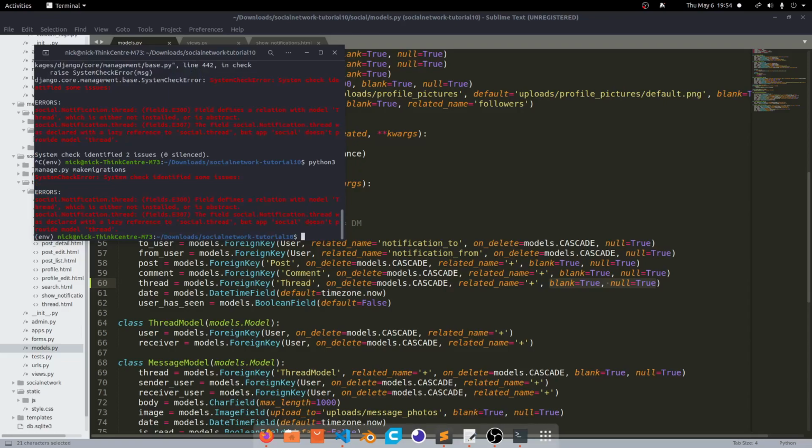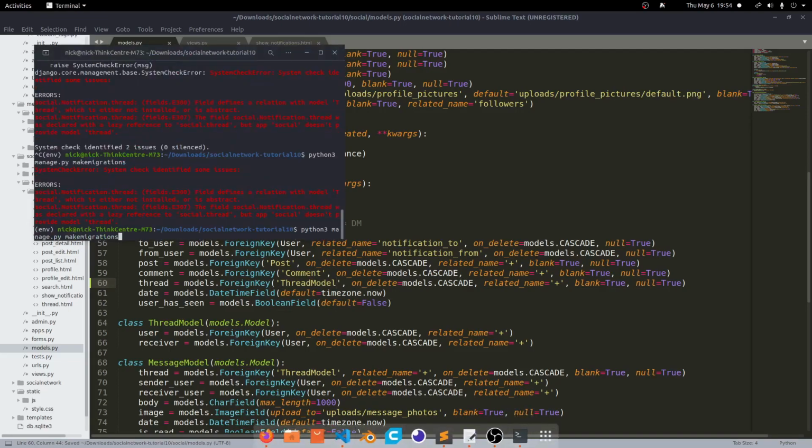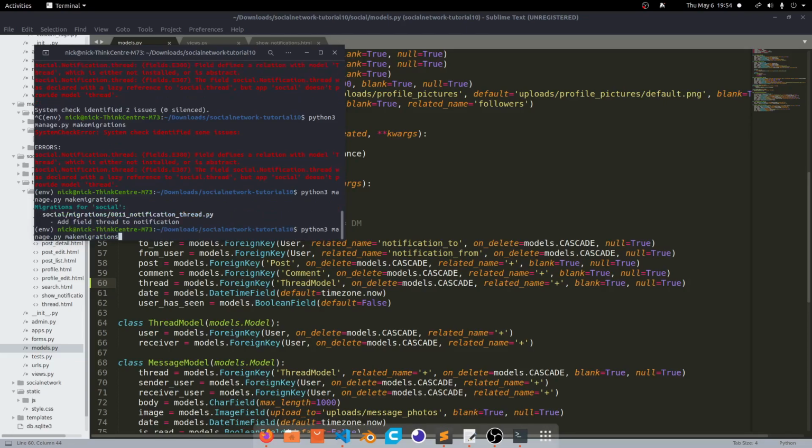And again, an error here. Social notification thread, field defined relation with model thread. Oh, I put thread. It should be ThreadModel, because that's what we called our thread model. Let's go ahead now and try this again. Now let's run python manage.py migrate.